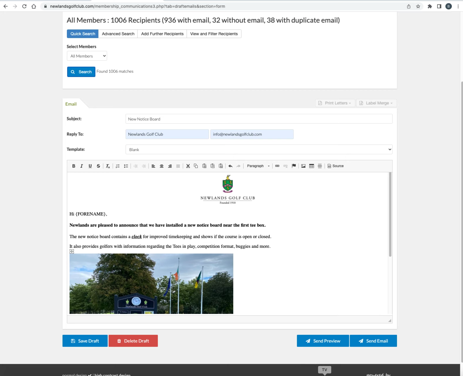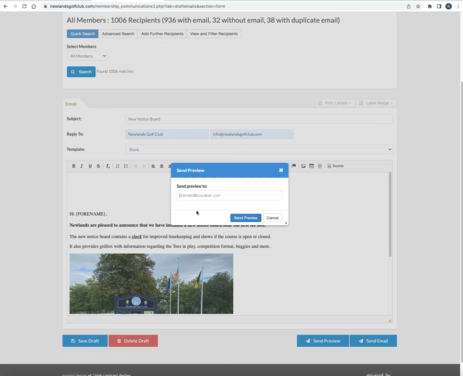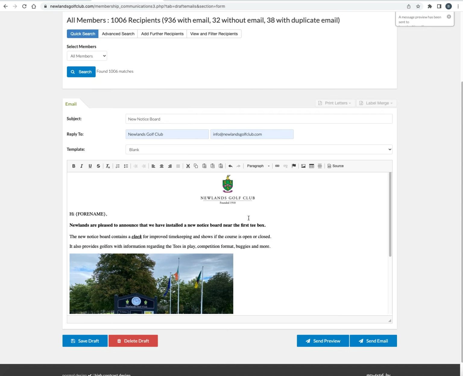If we scroll down, before pressing Send Email, we may want to send a preview of the email to ourselves so that we can see it first. If we click on Send Preview, it will automatically insert your email address, and if you click Send Preview, it will send a full preview of the email to your own email address so you can proofread it before you send it. At this point then you can choose Save Draft, which means the draft is saved for future use because you can go back to it at another time.